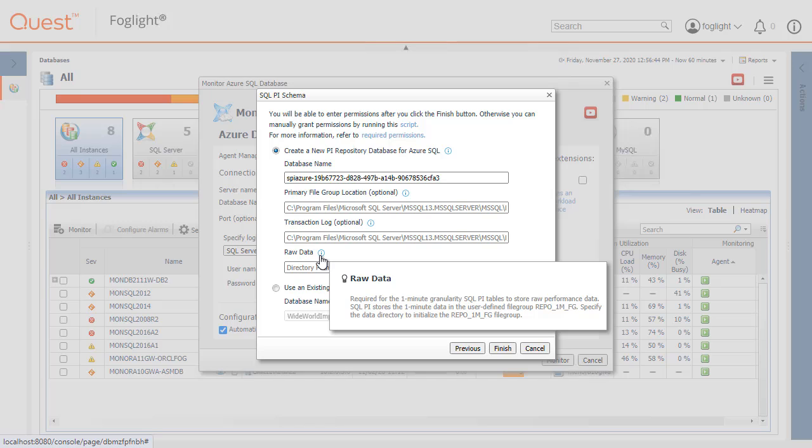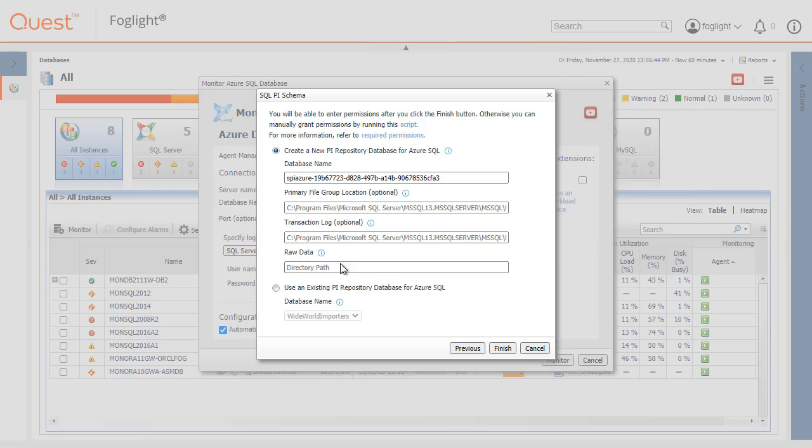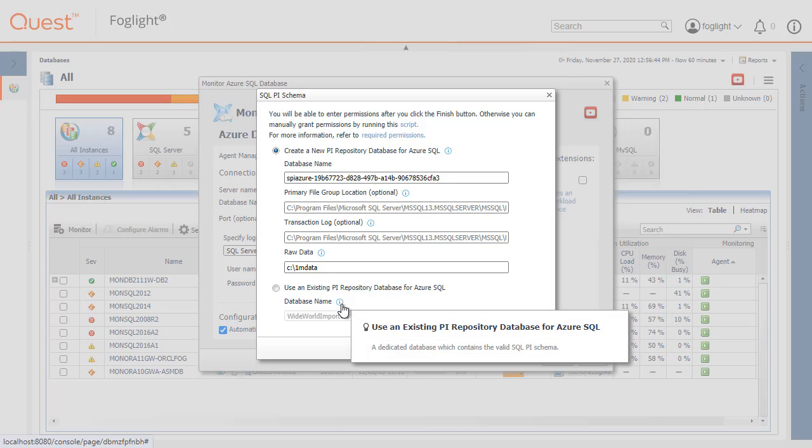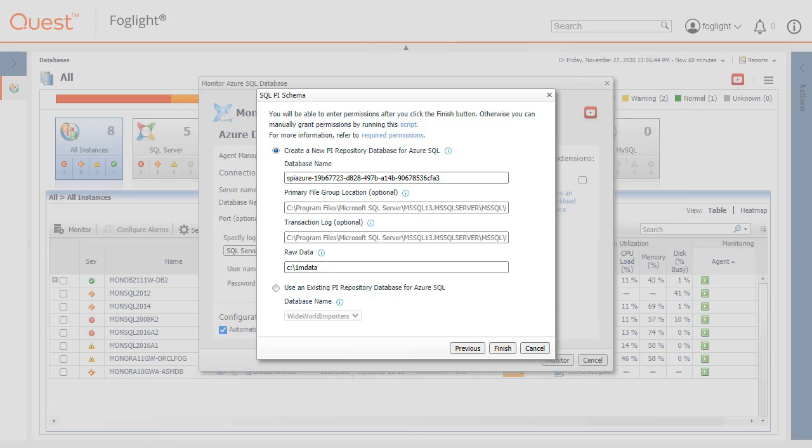Then enter the directory name for the raw data. This directory must already exist on the SQL Server instance and is used to store short-term 1-minute data. Alternatively, if a SQL Server PI repository database already exists for the database agents, a radio button and pull-down list is available to choose it. Once complete, click the Finish button.